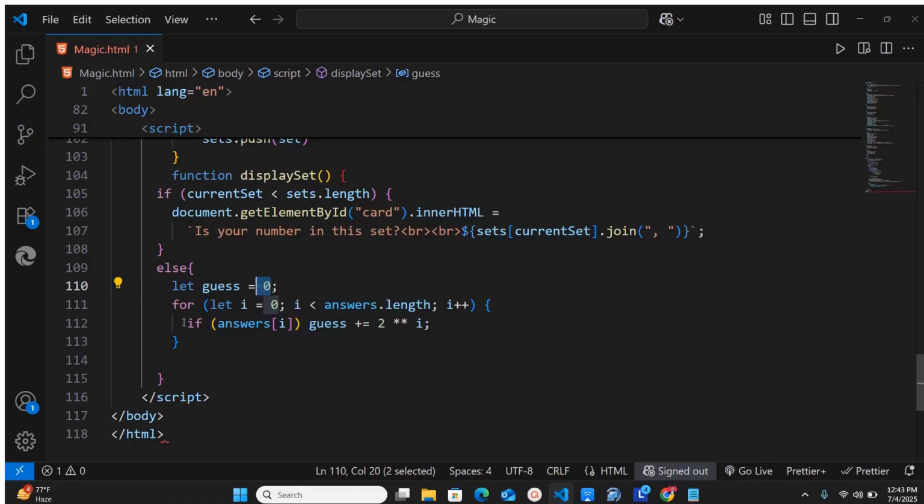In the next step, answers.length will give you the length of the answers. Here we have this particular if condition where we say if answers[i], guess plus equals 2 to the power i. Which simply means, let's say we are giving them 5 options, isn't it so? If the user said yes, then we add 2 to the power 0. When they say yes, we say 2 to the power 0. When they say yes again, 2 to the power 1. When they say yes again, 2 to the power 2, 2 to the power 3, 2 to the power 4, something like that. Then if they say no, we just count it as 0.